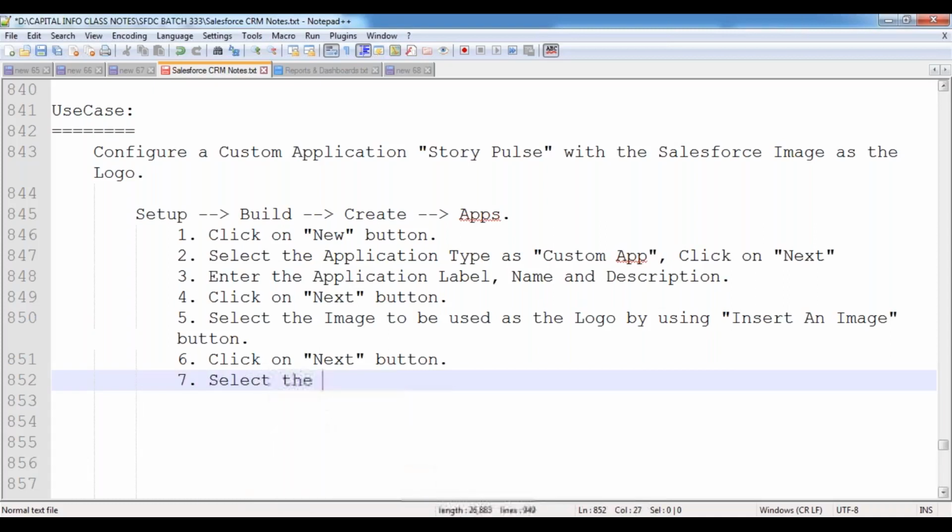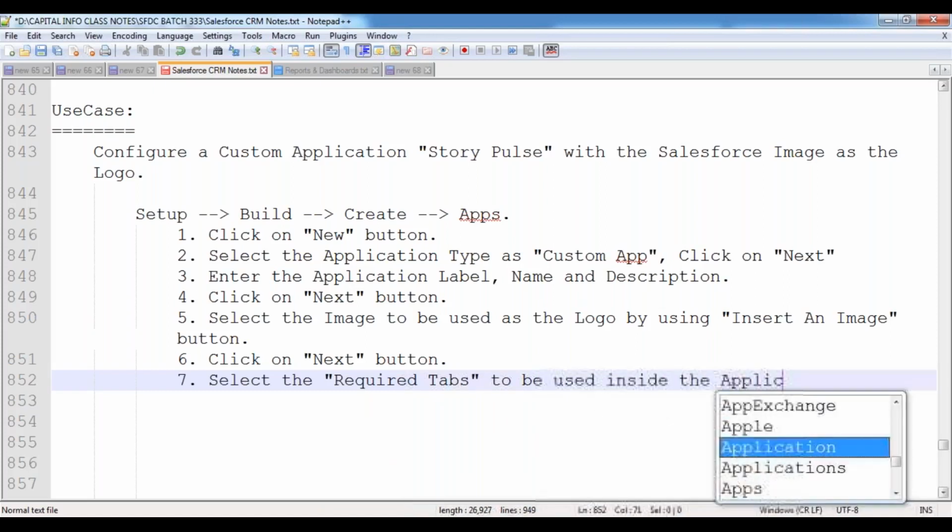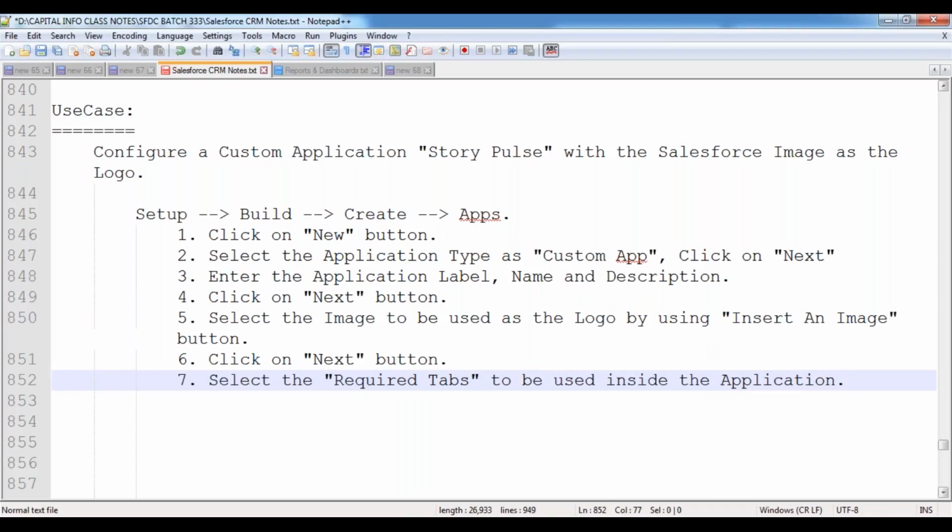Now select the required tabs. Select the required tabs to be used inside the application. That means upon creating a new custom application, if the existing objects are suitable, like the account object is useful, contact object is useful, opportunity object is useful, then you can select those objects also. Don't create those objects again and again. Use the same objects in multiple applications also.